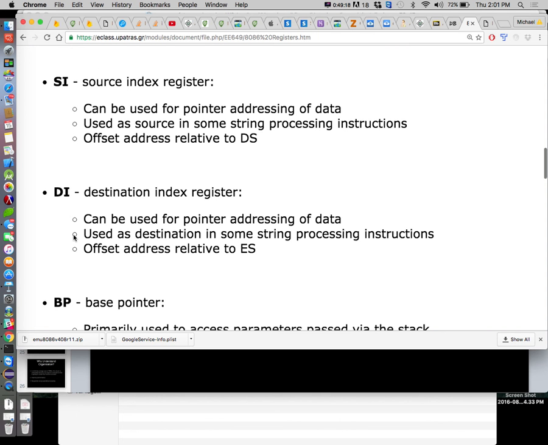Destination index, DI. When I say index, what does index typically mean to you? Start or a counter. A number, a counter, a position in an array: bucket 7 of an array would be index 7. So it tells us where in a data structure we currently live. So when you hear index, we want to think about the position of something. Okay? So destination index register, again, pointer stuff, whatever.